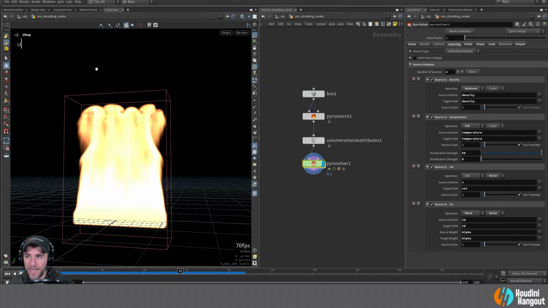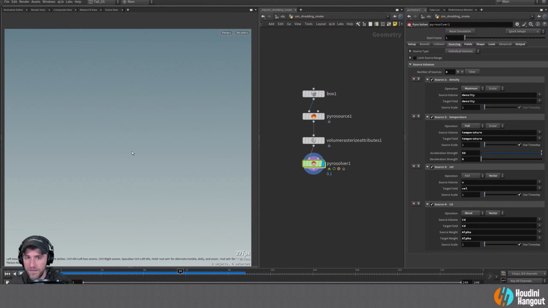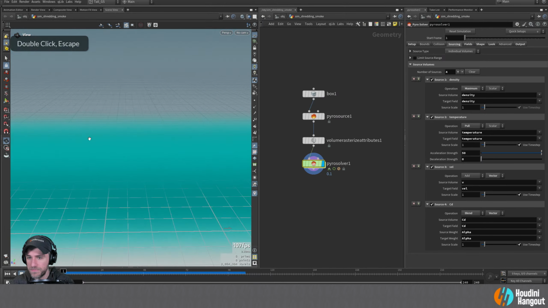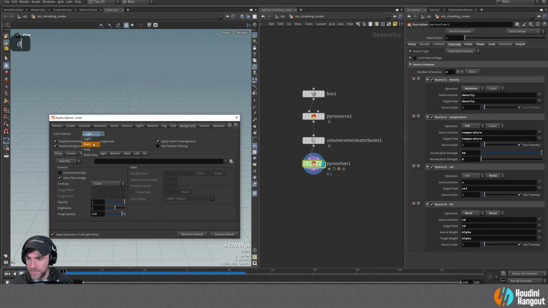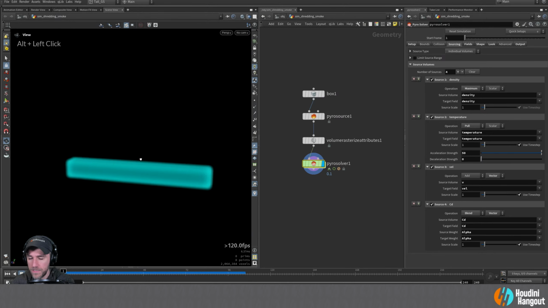Oh, cool. So I've noticed this too. I'm going to report this probably tomorrow, that if you go inside of the Pyro Solver and come back out, it's going to change the visualization in there. And it's not very fun. So let's do this background dark. There we go. Okay.